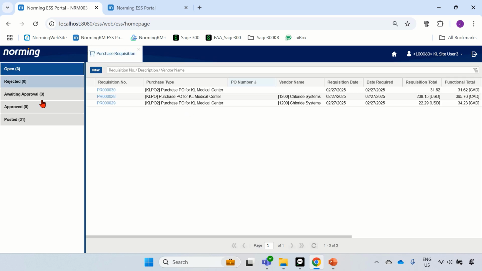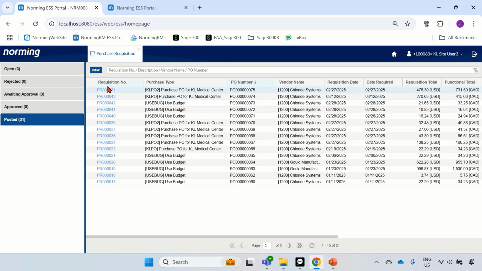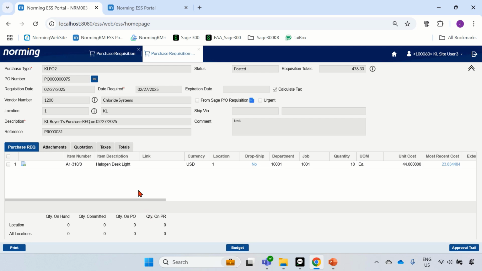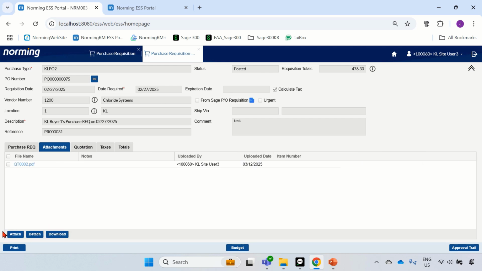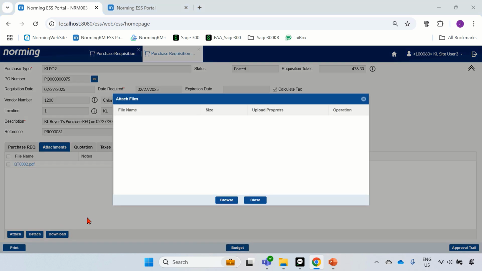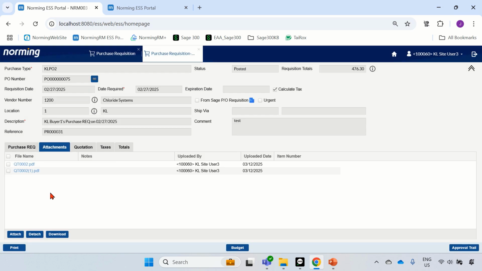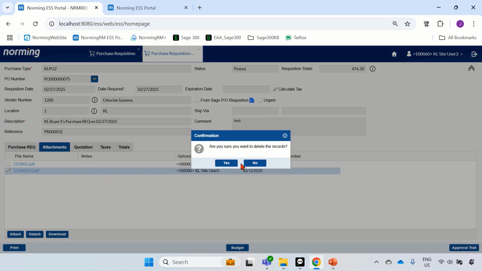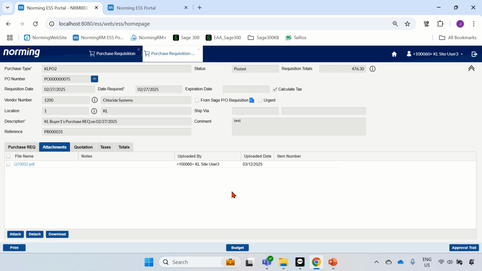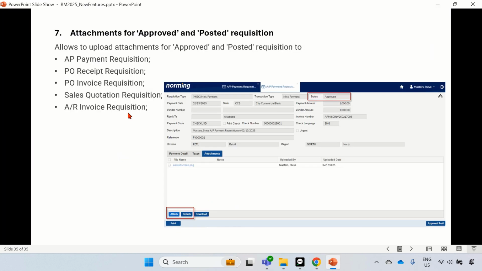Let's say go to the purchase requisition, go to those already posted. You come to and open an already posted requisition. Go to attachment. You can see the attach button is available. Go to this attach. You can attach. Okay, so close. You can also delete this one. So this function applies to these 5 types of requisition.